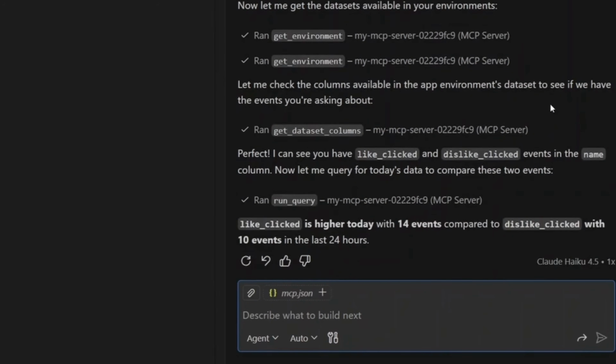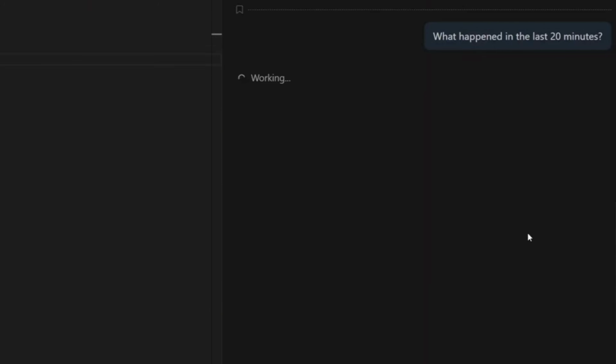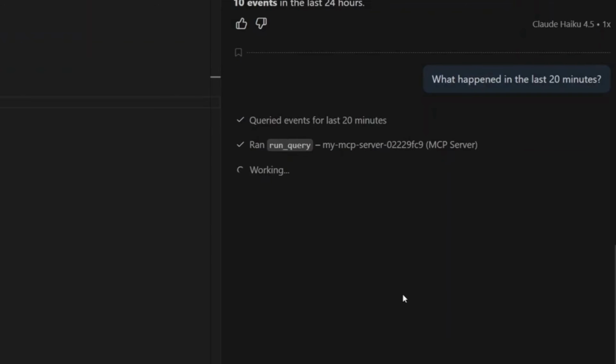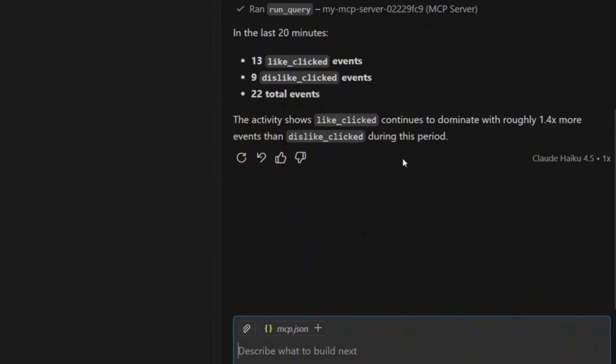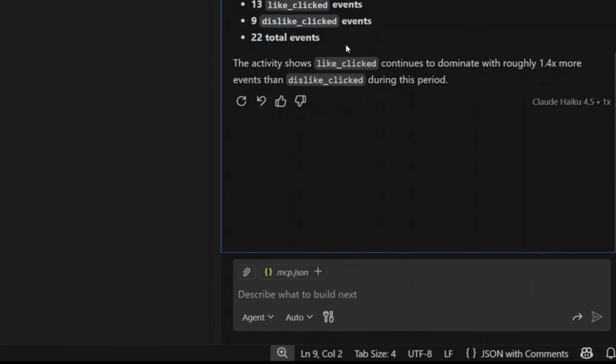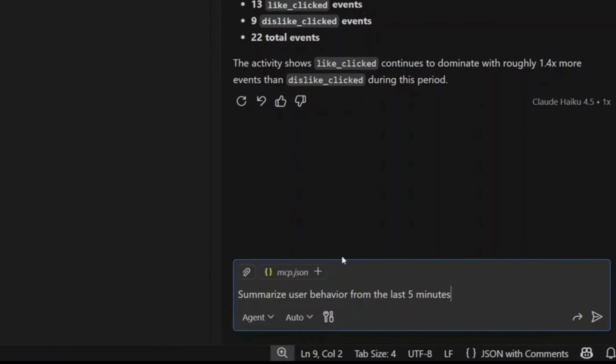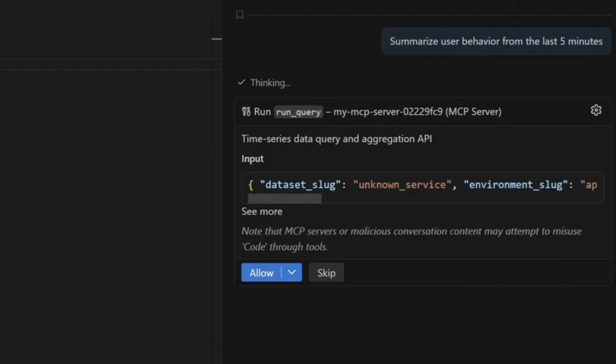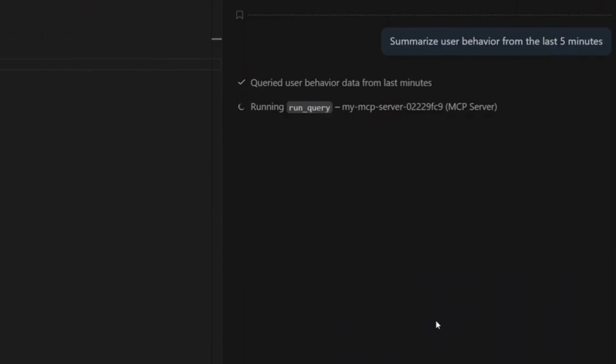Let's get specific. I asked what happened in the last 20 minutes. It's running the query using the MCP server and finds that we have 13 likes and 9 dislikes. Next, I asked it to summarize user behavior in the last 5 minutes. It found that custom span name I wrote in the Python code earlier. It constructed the query filter. It gave me the count.